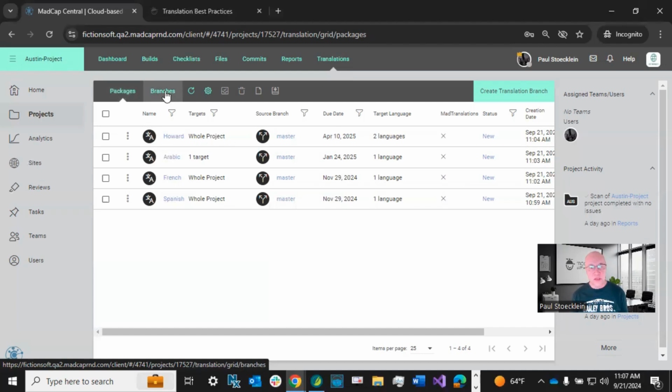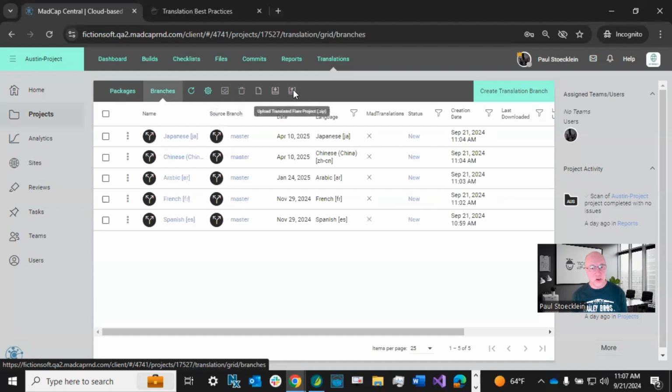You're going to notice that there actually is one additional button that you get with branches, which I will get to. But the names of the branches use whatever language that is and the abbreviation for that language. So it is Spanish, French, Arabic with ES, FR, AR, and then Chinese and Japanese with their abbreviations as well.